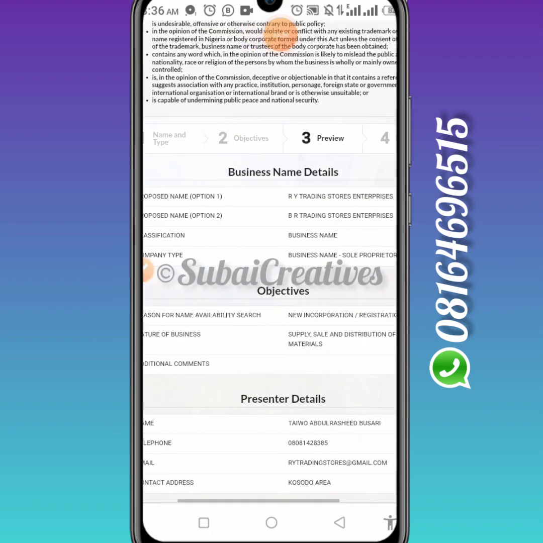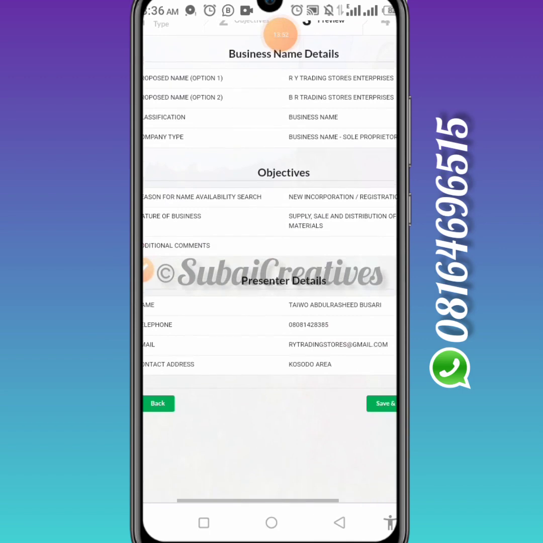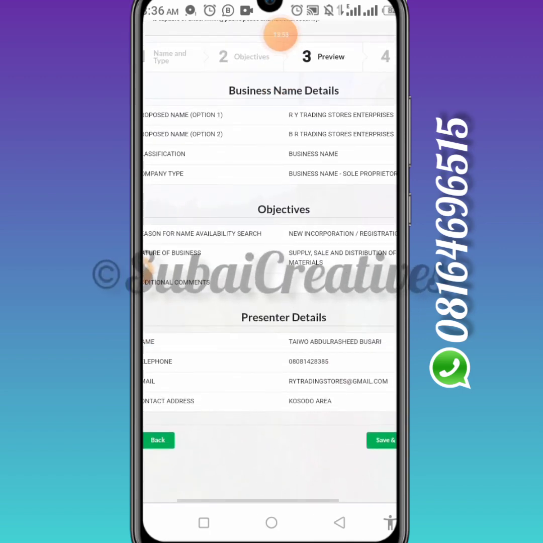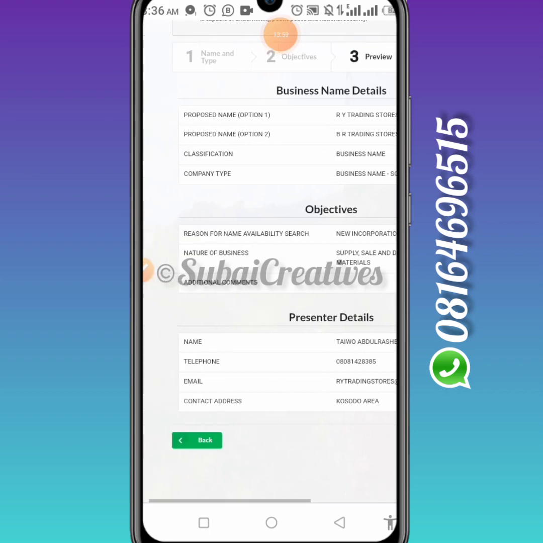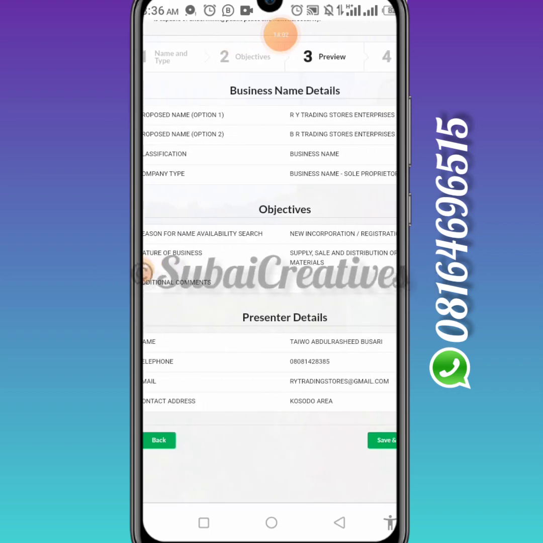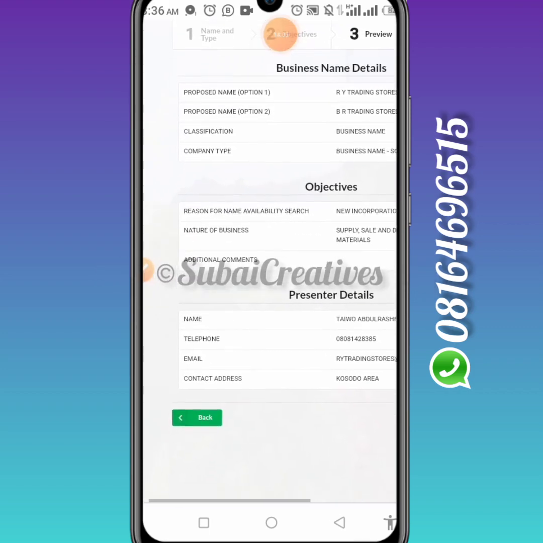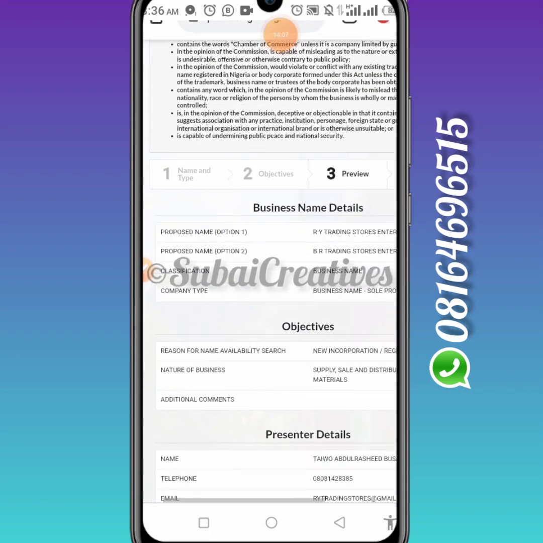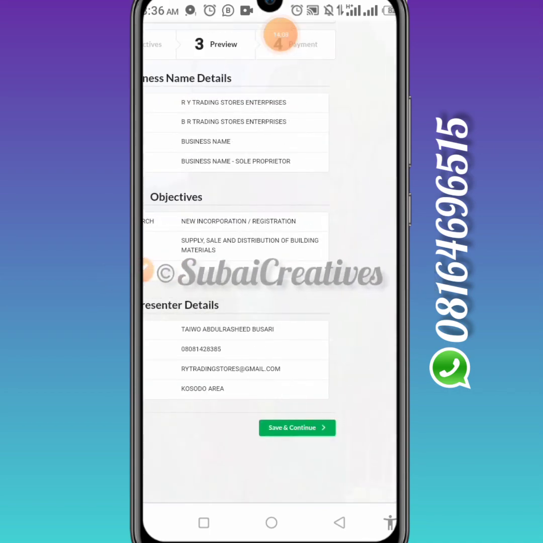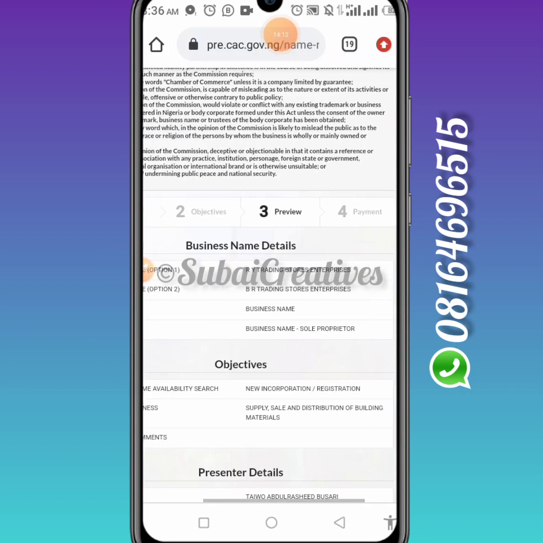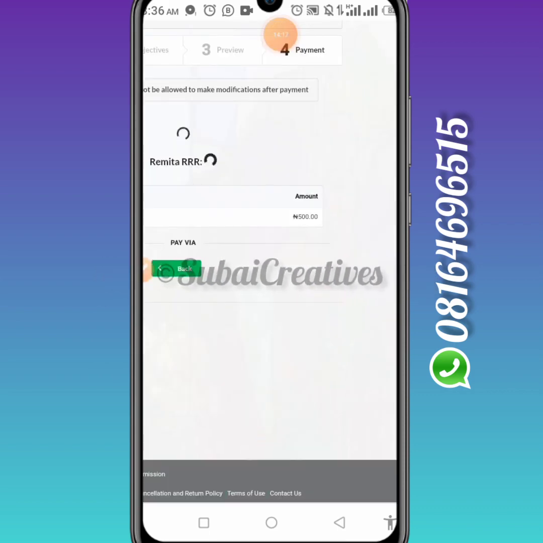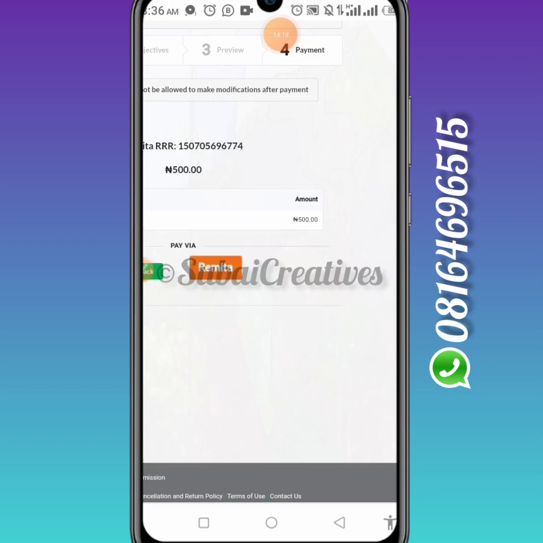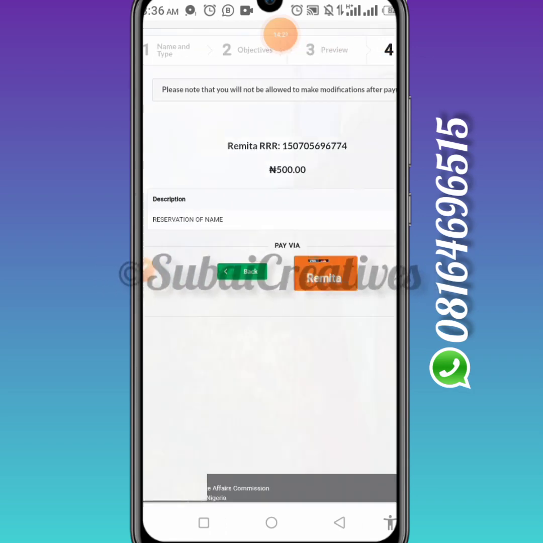Okay, these are the information I've entered in the first stage. As you can see, the name, Busari Abdurashid Taiwo, the phone number. I'm not going to change anything. There's not even room for you to change anything here. All you have to do is just click on save and continue. When you click on save and continue, this is where you make payments.